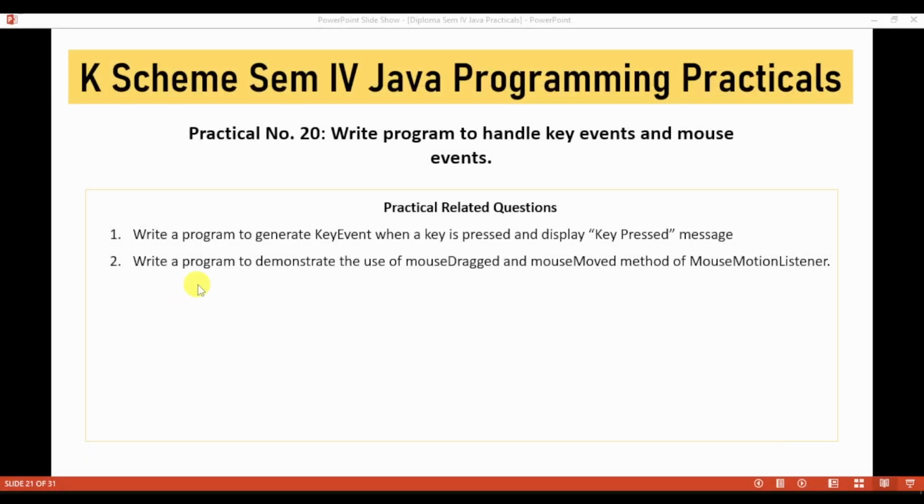Now the next question is, write a program to demonstrate the use of mouseDragged and mouseMoved methods of MouseMotionListener. So this is the interface we have regarding mouse events. There are two interfaces available for mouse events. One is the MouseListener interface, which checks whether the mouse is clicked, released, and the click count. All these functions are related to the MouseListener interface. The second interface is MouseMotionListener. It basically deals with mouse movement, that is mouse moved or mouse dragged. These are the events that happen inside this MouseMotionListener interface.